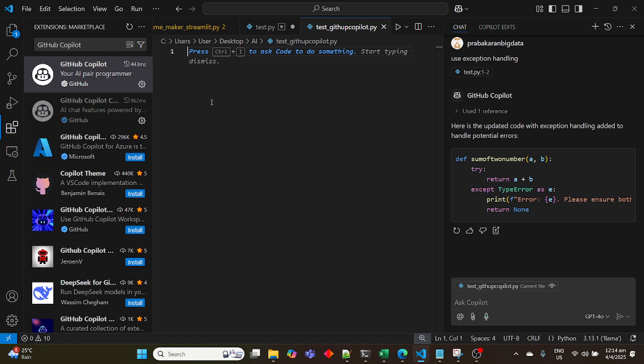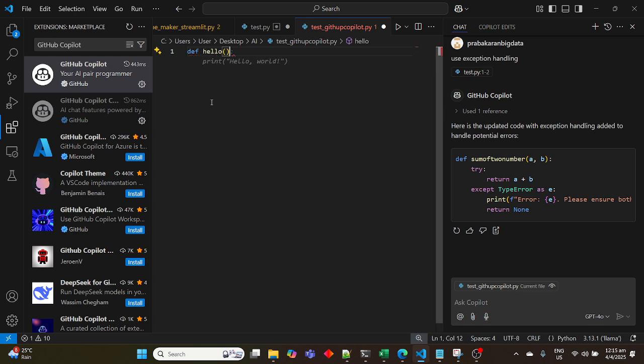Now I'm going to write one method, hello. See, GitHub Copilot is giving the suggestions. To accept it, if you are okay with this code, you just type Tab, so that it will take the suggestion that is given.